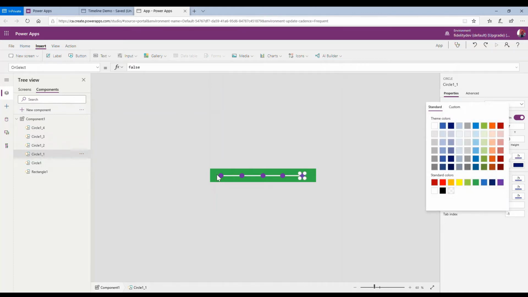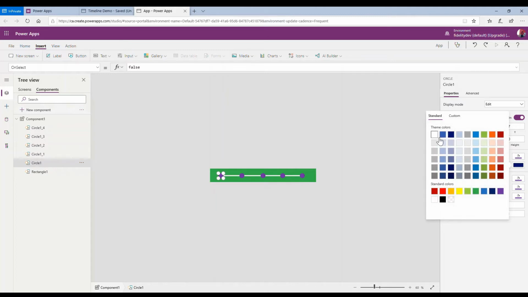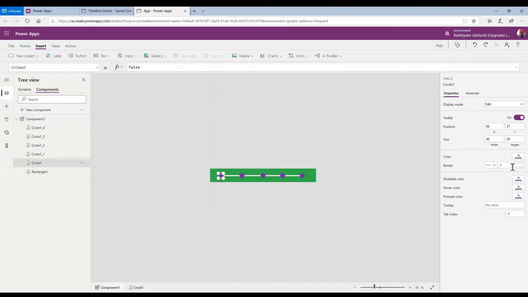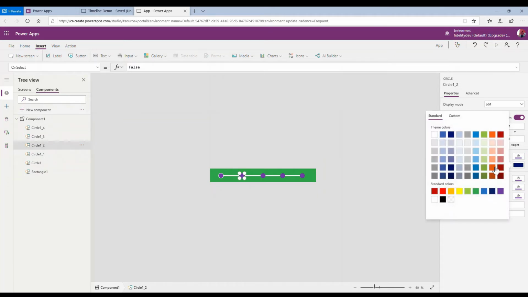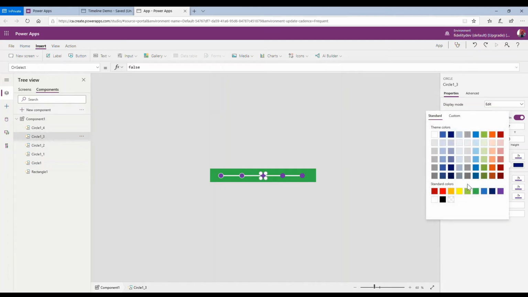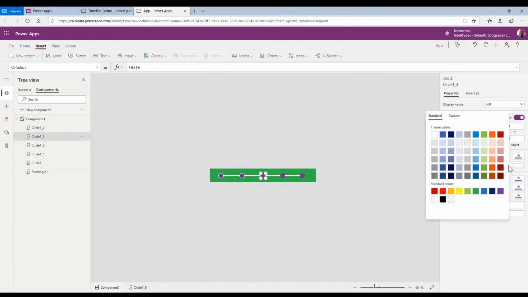I'm also going to make the border on each of them white to match the line, to give it a sense that it's part of that line going around. And let's make it 2. See how that looks. And that looks good. So just getting everything looking the way I want it before we move any further here.